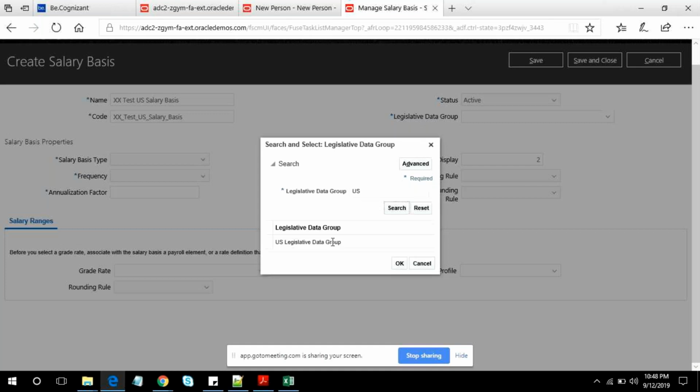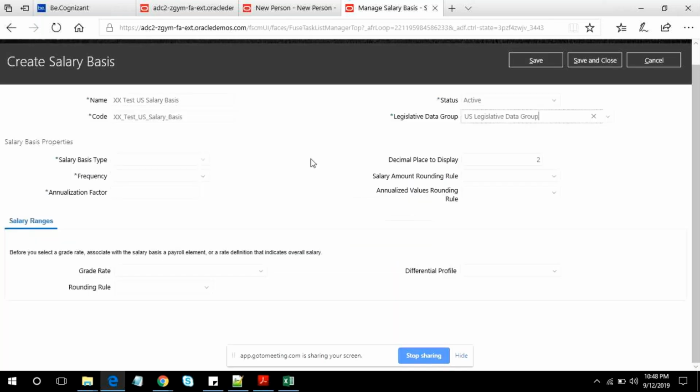Yes, legislative data group. Okay. Salary basis type, as I said, salary basis properties. Salary basis type is select: salary amount is determined by user. That means a user can give it manually. The amount of salary can be given manually, or salary amount is determined by rates.